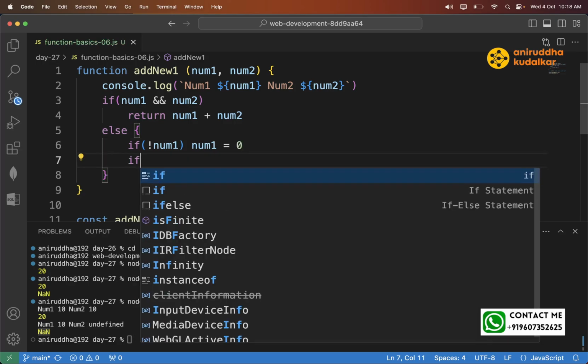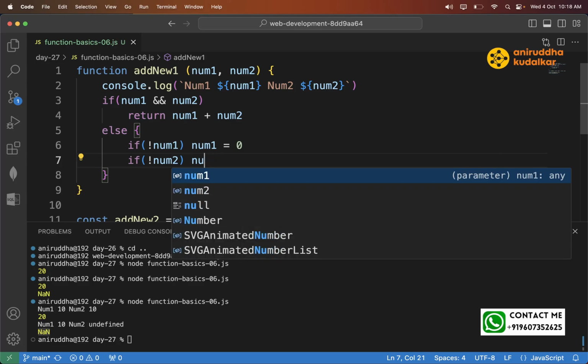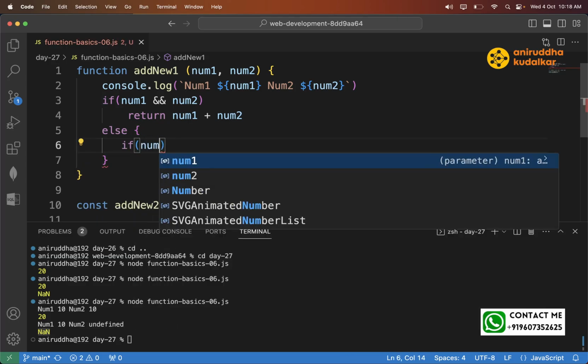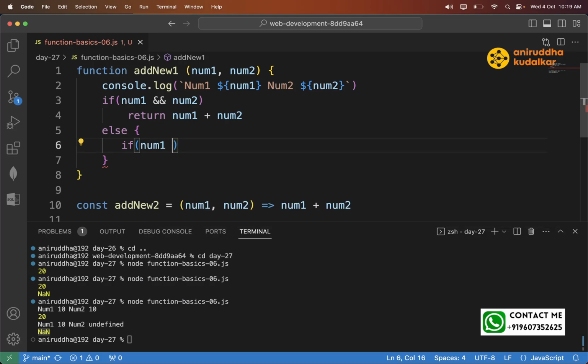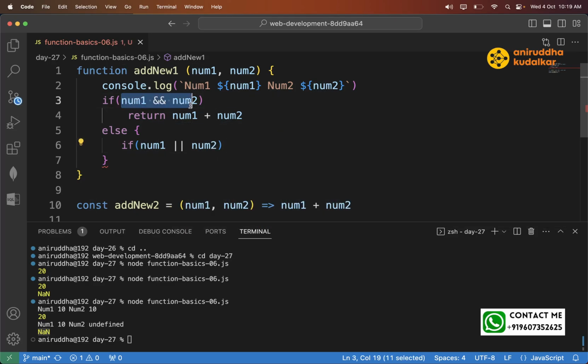Similarly, if not num2, then we need to set num2 equals to 0. Or simply we can write something like this: if num1 and num2. The and operator means what? Both should be true. If any one of them is not available, return 0. Correct?